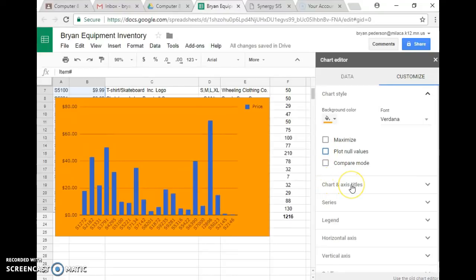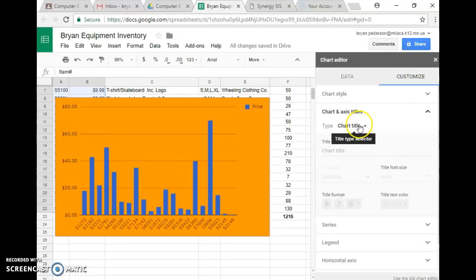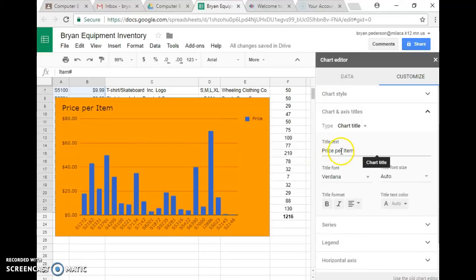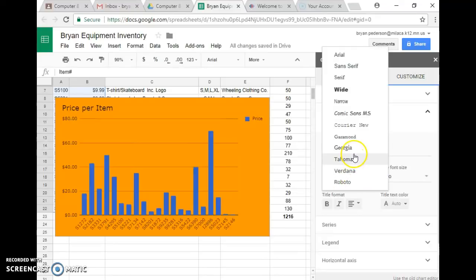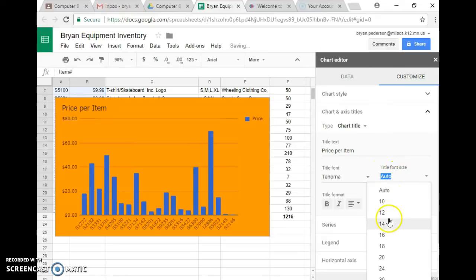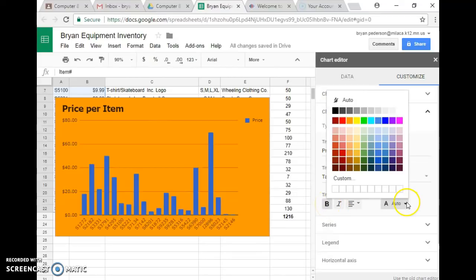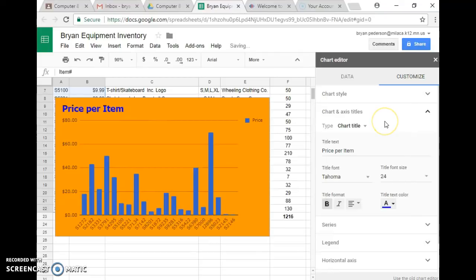Okay, so let's go to the chart and axis titles right here. So chart title is selected. I'm going to call this Price Per Item. Notice how I capitalize the P, and the P and the I. And notice how it populated up here for me, Price Per Item. So I'm going to change that to Tahoma, and the font size, I'm going to make it 16. That's too small. Let's go bigger. Let's go 24. So it's pretty big up there. Okay, I'm going to bold it. Okay, and it's a black color. I'm going to go with dark blue up there. Okay, so you can make these kinds of changes.